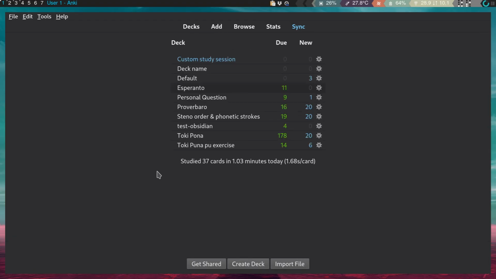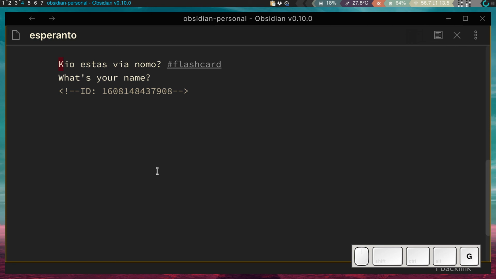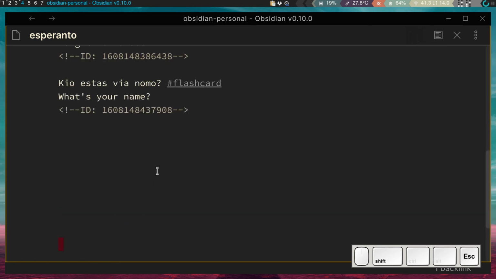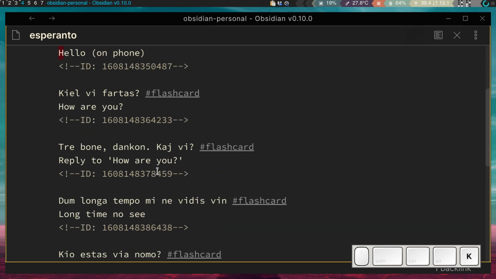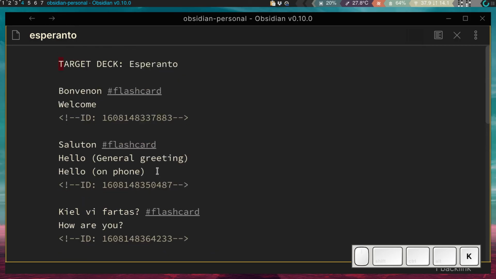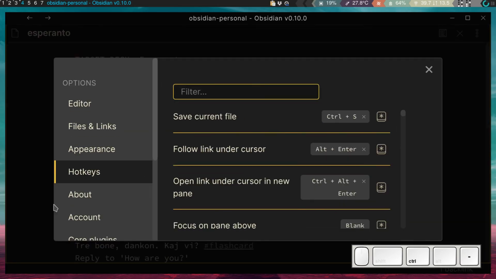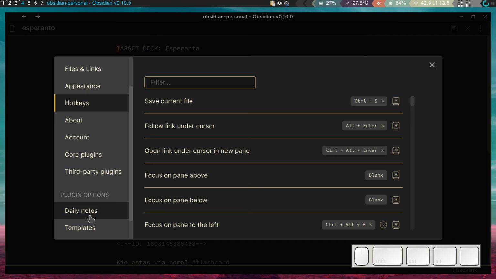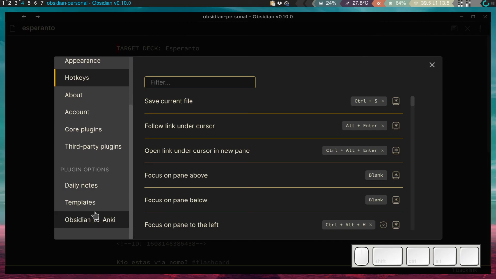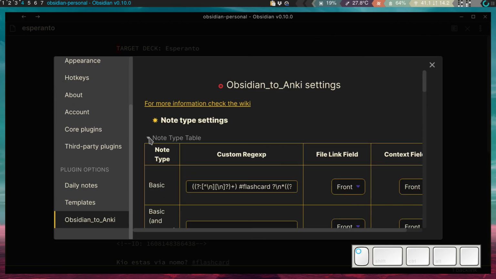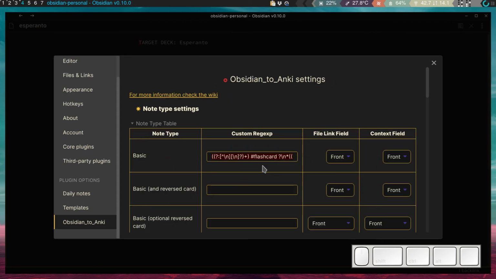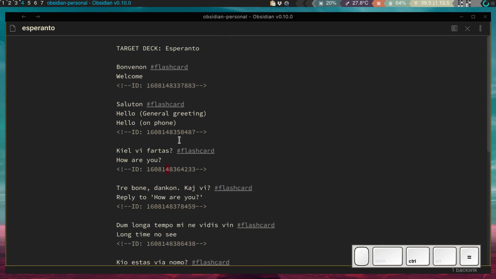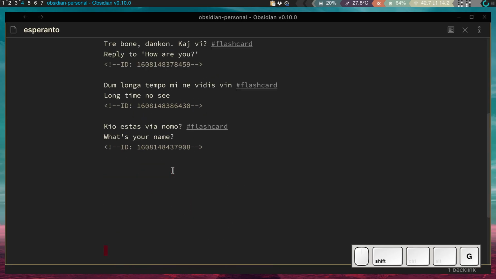And yeah, that's it. So with that said, I hope this wasn't too confusing. I know it's kind of tricky to understand the logic of this plugin. It takes a little bit of getting used to. Now, again, I do things in this format with a flashcard, but by default, this is not going to work. So just make sure that if you want to use that format, which is the one that I prefer a lot more than the default one, make sure to put in node type table this regular expression right here. That is going to allow you to actually use this format. So yeah, just keep that in mind.